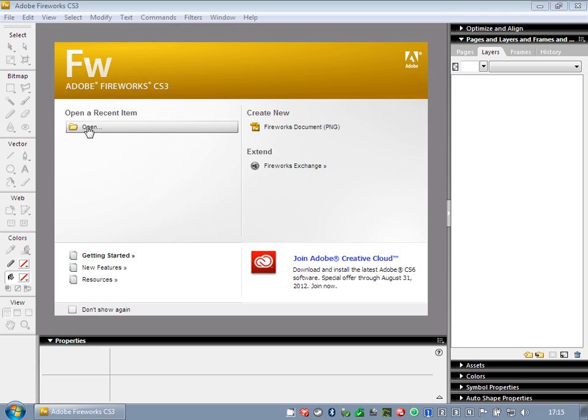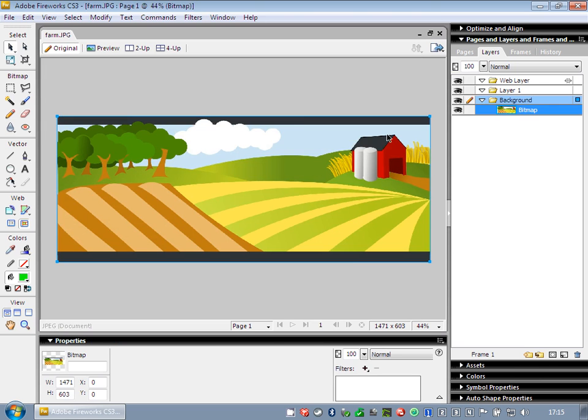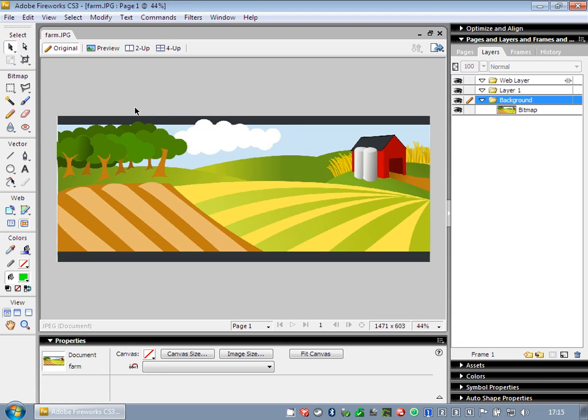Okay, in the same folder where you're watching the video from, I'll just go to Open, and you'll find a document called farm.jpg. We'll open that. And you get a background of a farm. It's a vector image actually, which has been rendered as a bitmap, but it's made up of shapes and so on, like we learned about vectors a while ago.